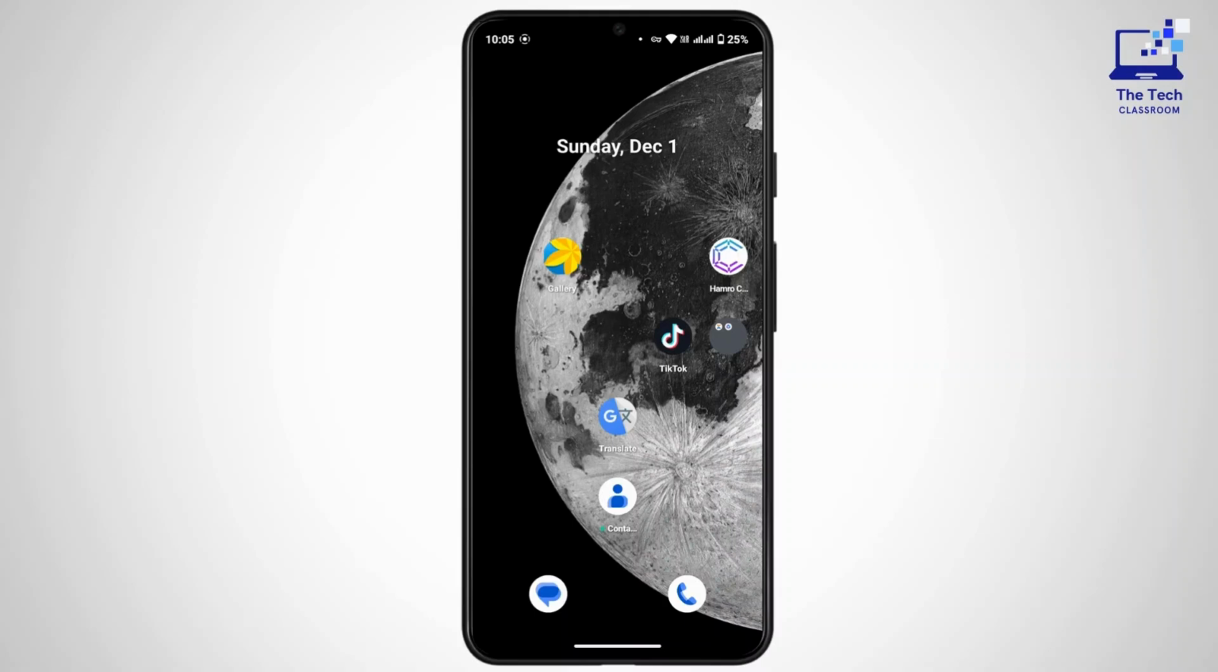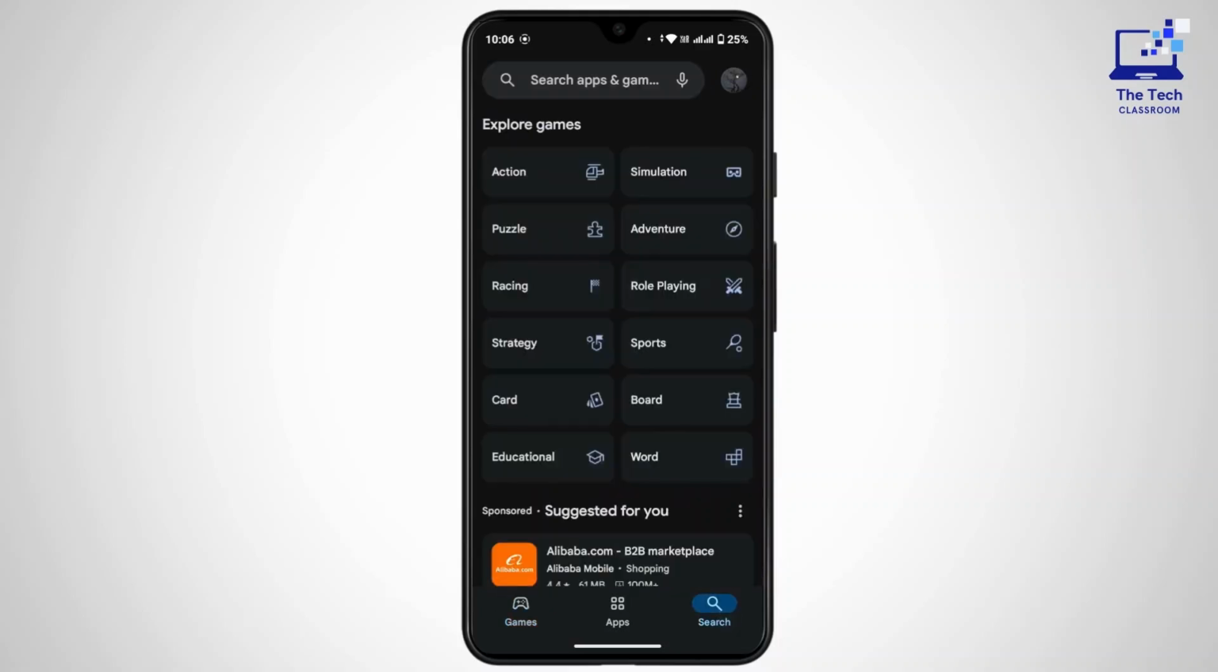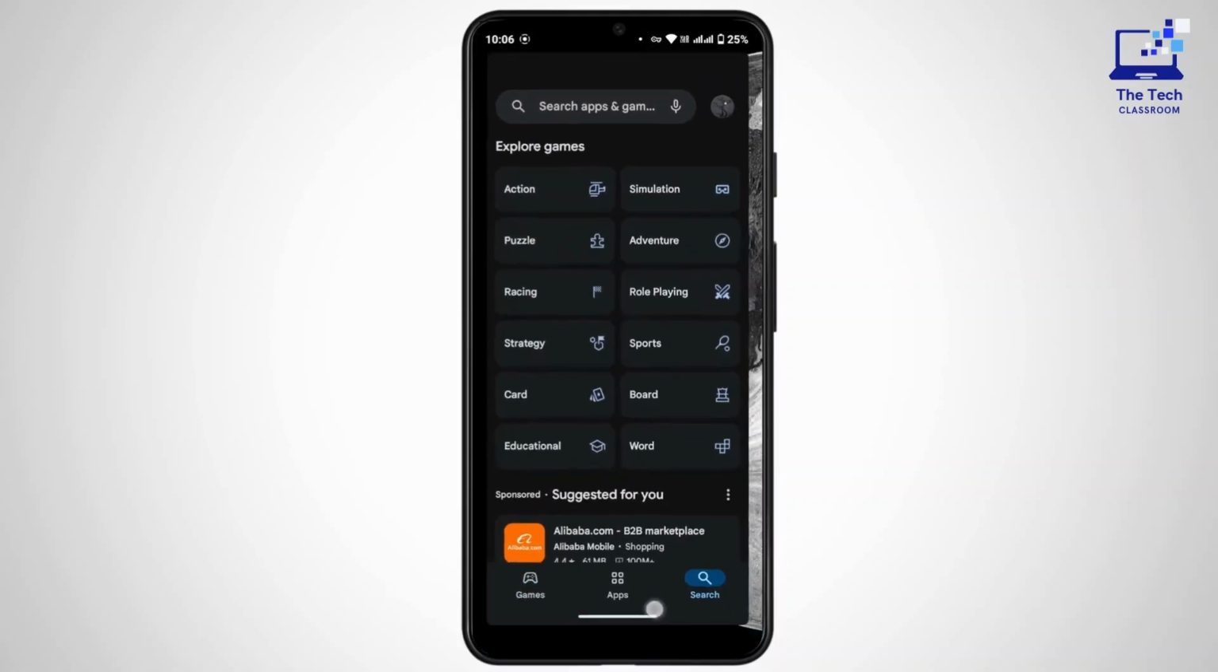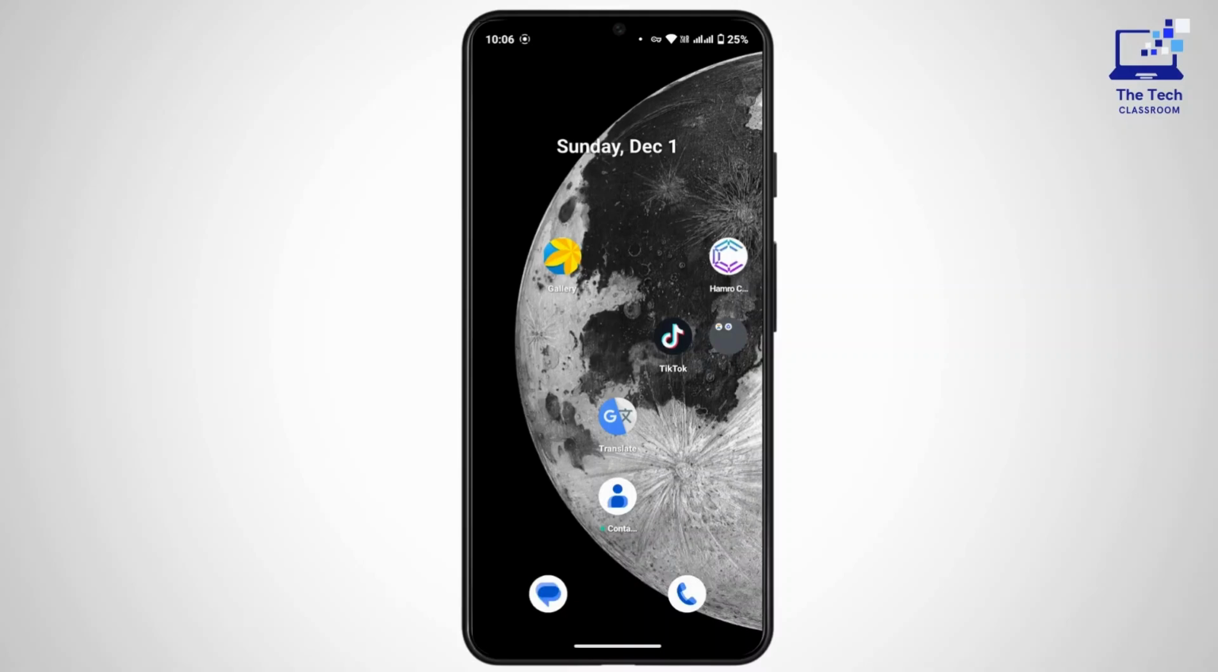The first solution is to check whether the application is updated or not. If your application is missing out any updates, the application will not work properly. So to check that, open up Play Store in your device, tap on the search icon and then search for Tesla. Then tap on Tesla. Once you do that, if you have an update button, that means the application needs to get updated. So simply tap on update. Once the application is updated, you can go back and check whether the application is now working properly or not.